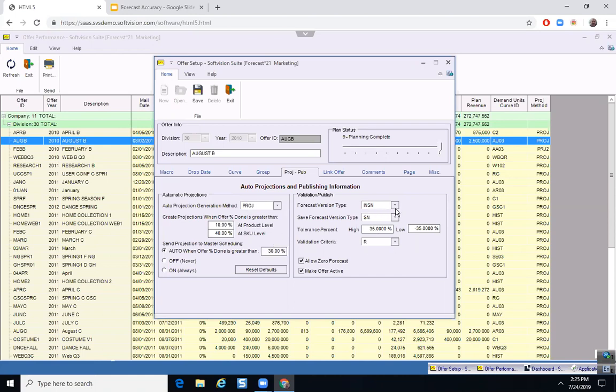Here's a forecast version type. You have different types. This one's called in season. The save forecast version type is used for that report. That's a fairly new report, the Pub Project report, that looks at those weekly sales and forecasts by SKU. And then you have your tolerance percent, your high and your low. So you want to make sure that your forecast is between the high and low, otherwise you won't be able to validate when you publish.